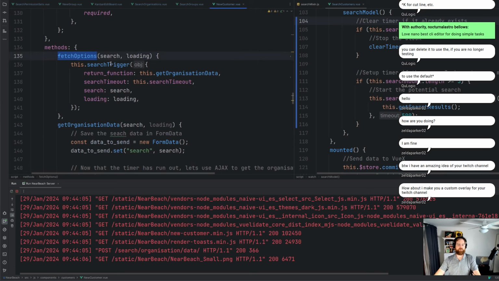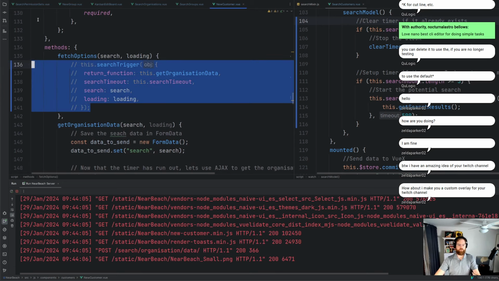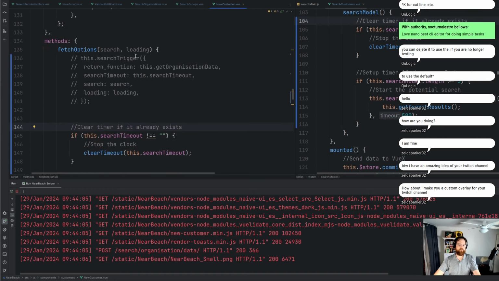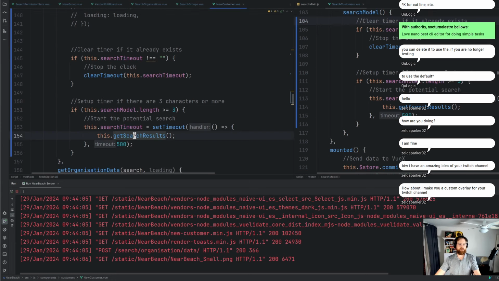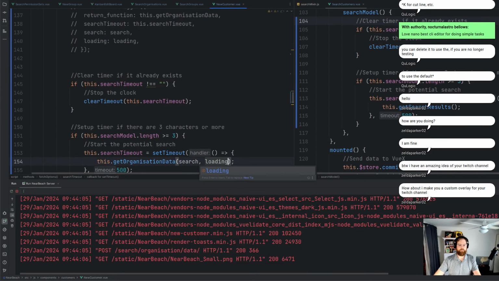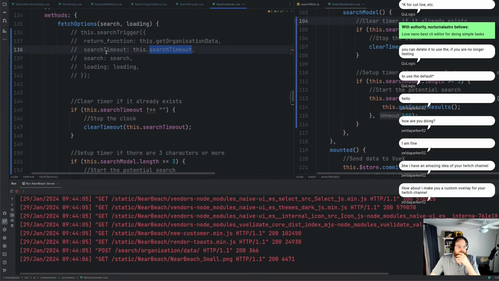So we've got fetch options. So this no longer will fetch the options. What we want to do is paste in this yank over here, like so, and we want to edit this properly. So return function will be get organization data. So that'll be get organization data, search, and the loading, like so. The search timeout will be the search timeout.